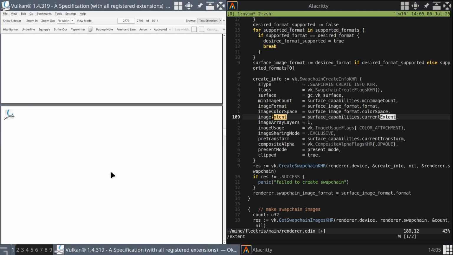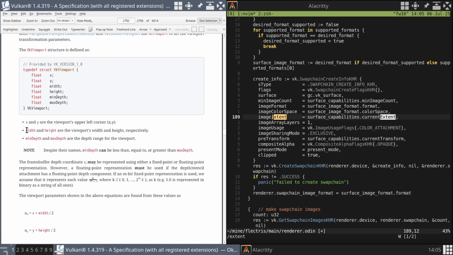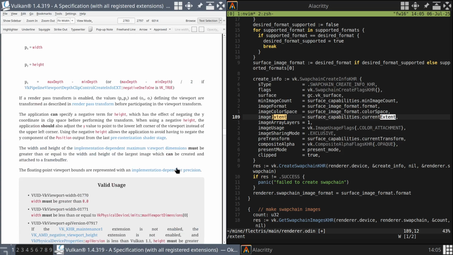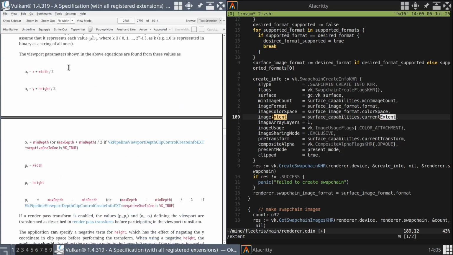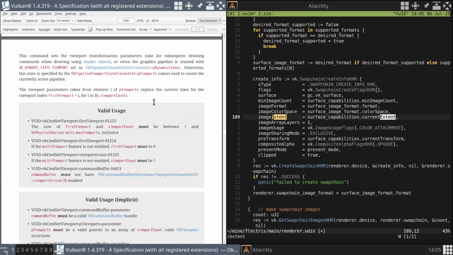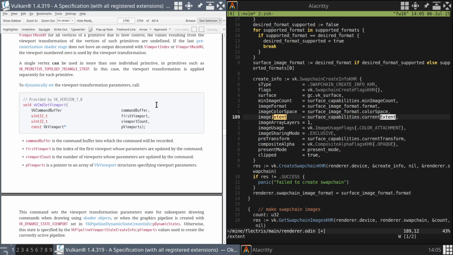And if I jump into viewport, we will see that it has a width and a height, and an X and a Y. The viewport's upper left corner. Despite the names, min depth can be less than, equal to, or greater than max depth. That's confusing. What's all this saying? Viewport parameters shown in the above equations are found from these values, OX and OY. What is O? Command set viewport.